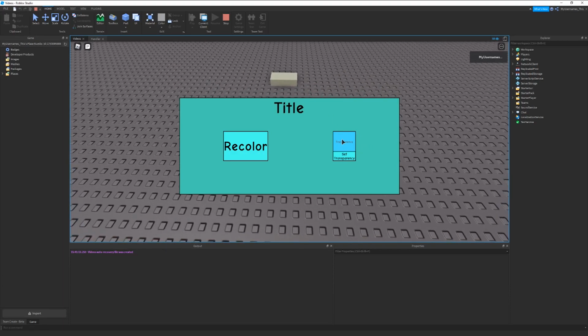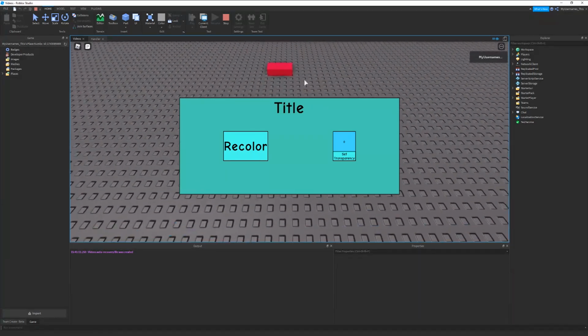So here for transparency, I can set it to 0.1, it will become slightly semi-transparent. If I set it to 0.5, it will become more, and if I set this to 1, it will become invisible. So you can have some fun, maybe like doing these rainbow parts.